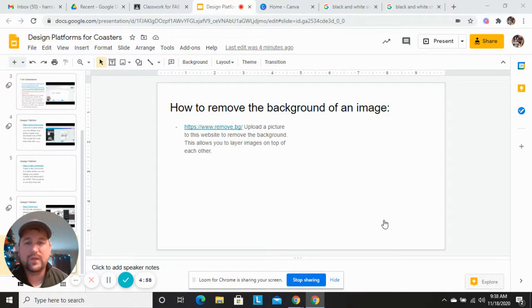I just want to make a quick video showing you guys how to remove the backgrounds from an image so they're transparent. And the reason you want to do that, especially when you're making your coasters, is that way you're able to layer pictures on top of each other. So you can actually create your own scene, I guess you could say, on your coaster. So I'm just going to show you that on Canva really quick.